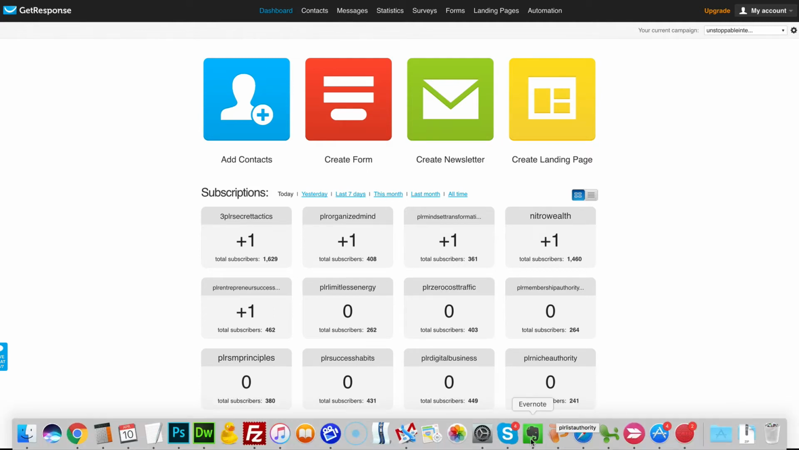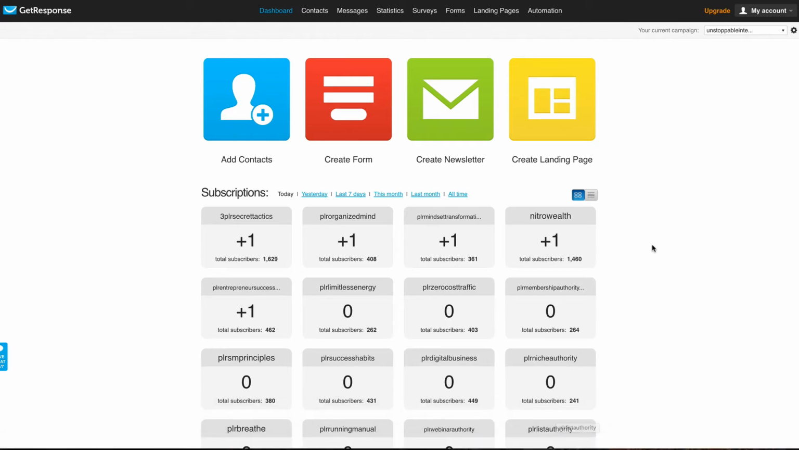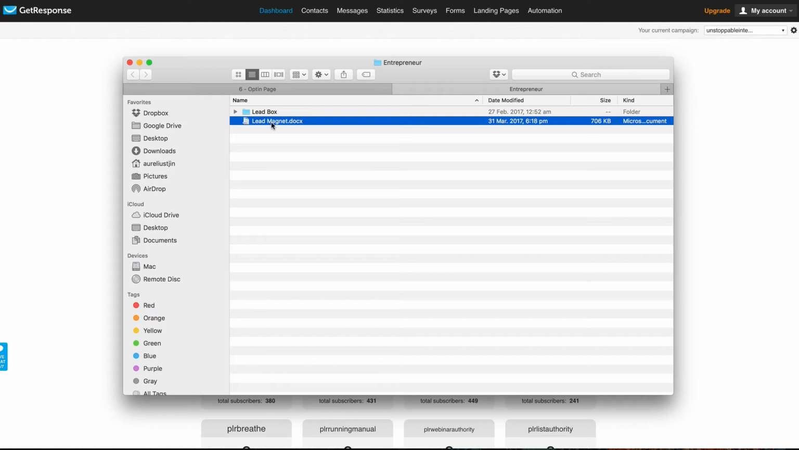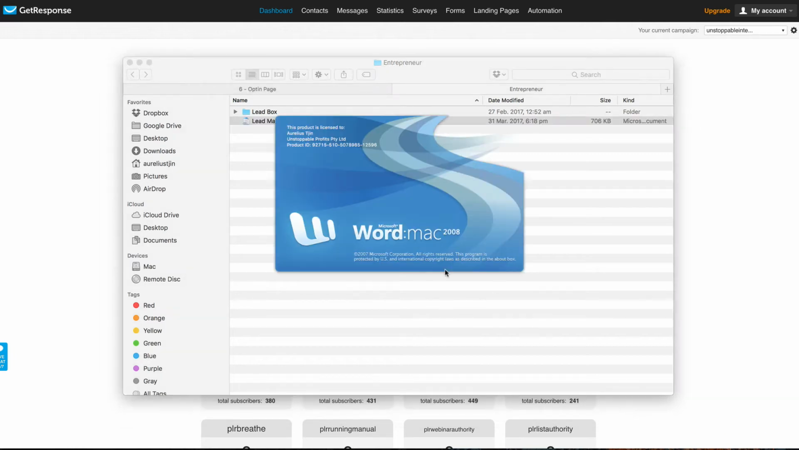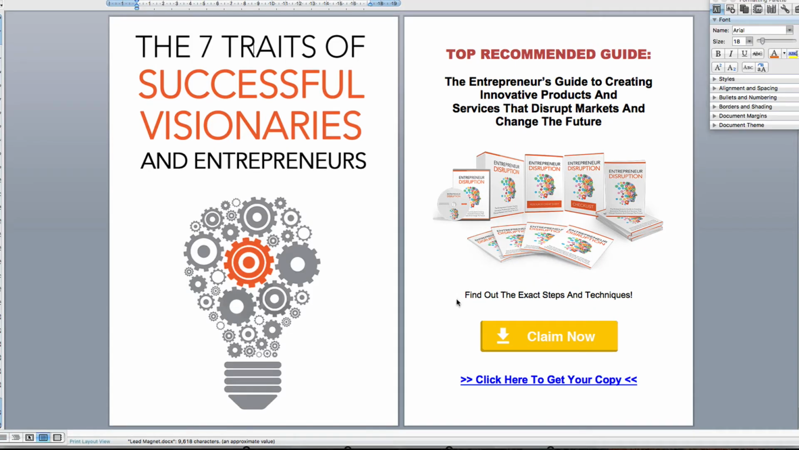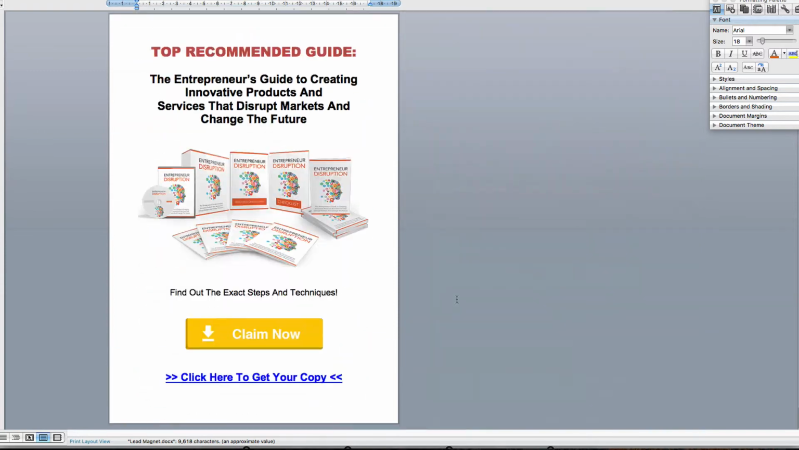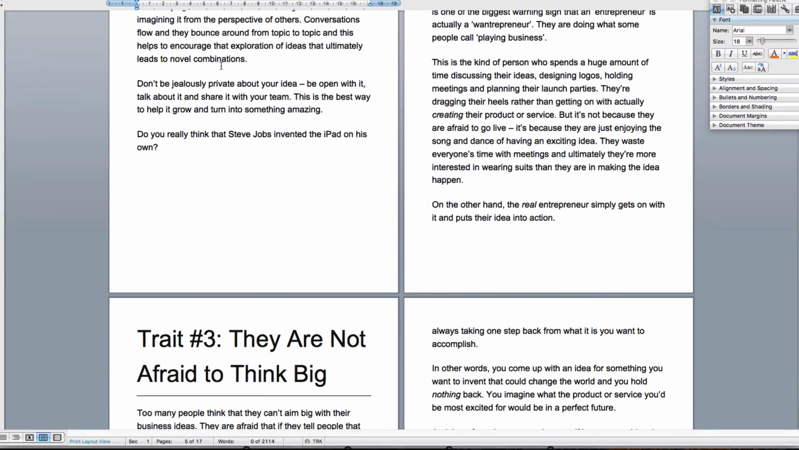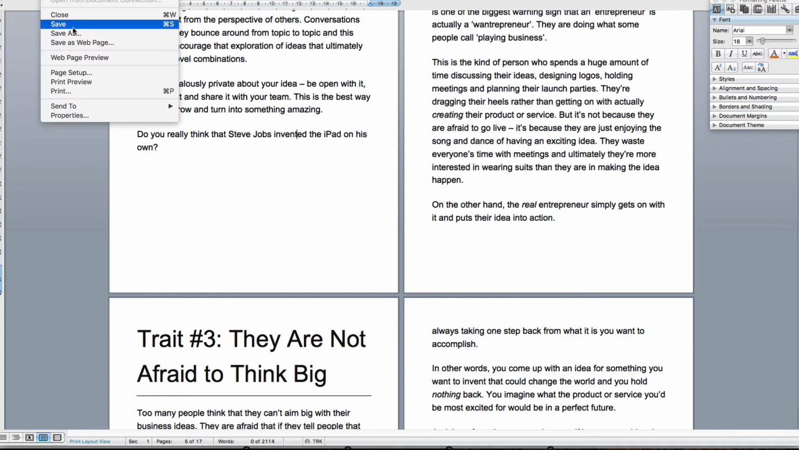So first thing you want to do is get your lead magnet out. So what I'm going to do is grab one of my existing products. This is a PLR product. I've got the lead magnet right here. So it's just going to open in Word. Here it is. I'm going to assume this is all done. I'm not going to discuss how to edit a Word file or a report.